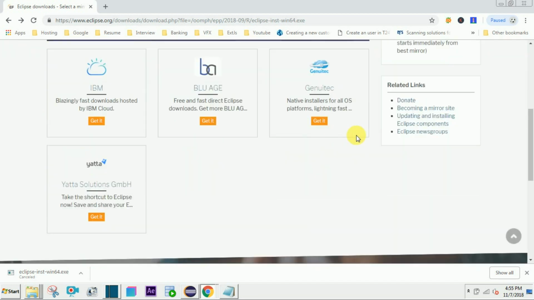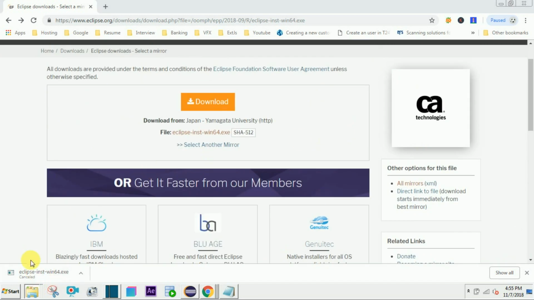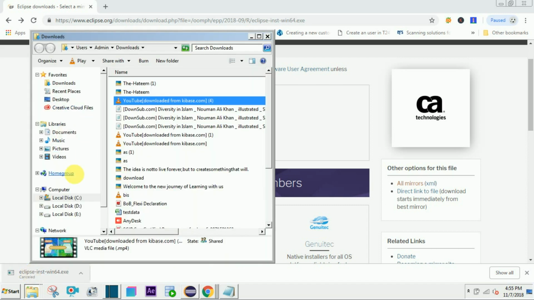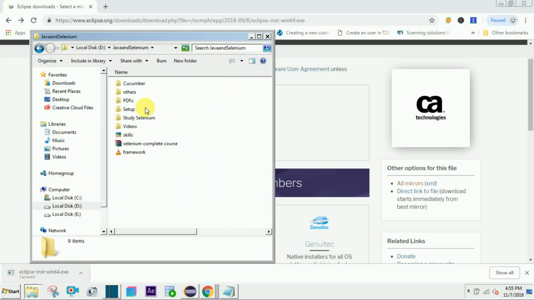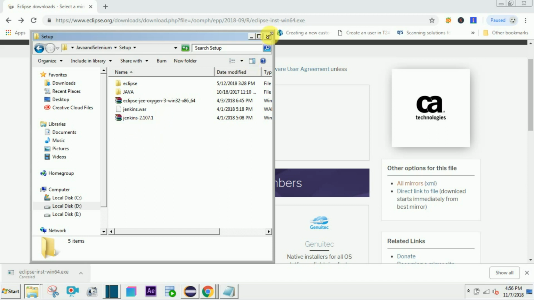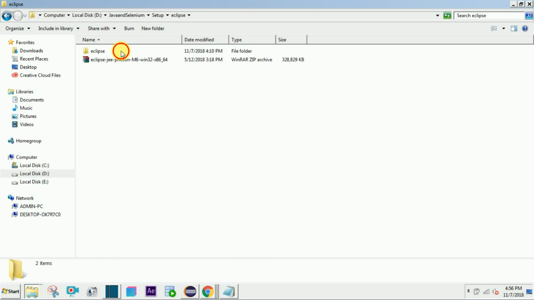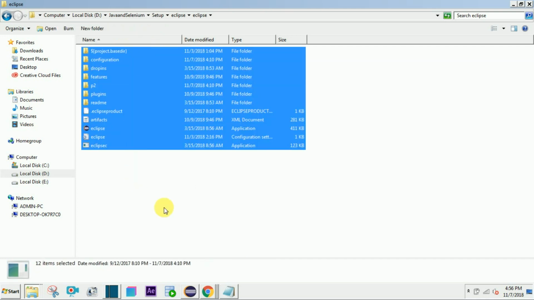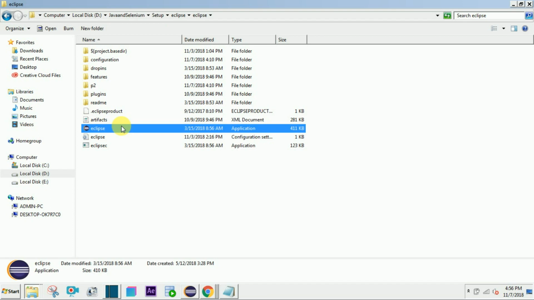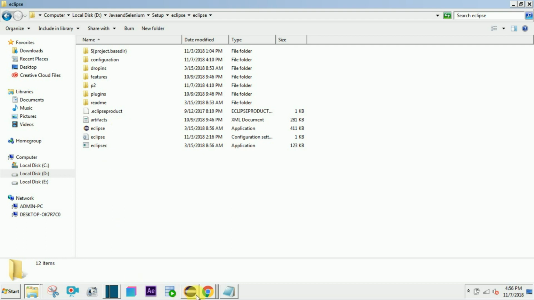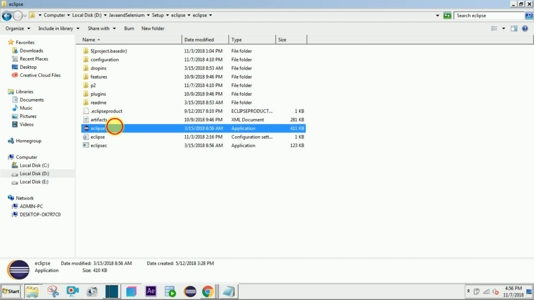So what you have to do, you have to just go into the download folder and look for your Eclipse setup. Like this folder you will get, like I have downloaded the Oxygen version of Eclipse. Extract this folder and you will get this architecture inside that folder. You have to do nothing, you have to just double click on the Eclipse symbol. So let's double click on this.